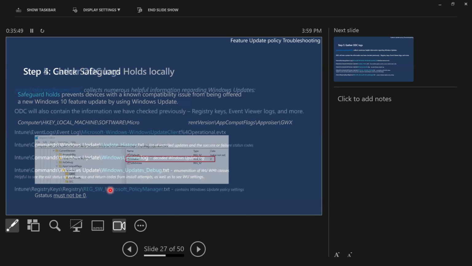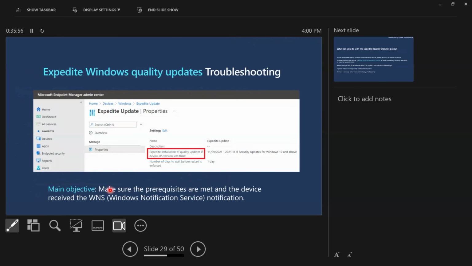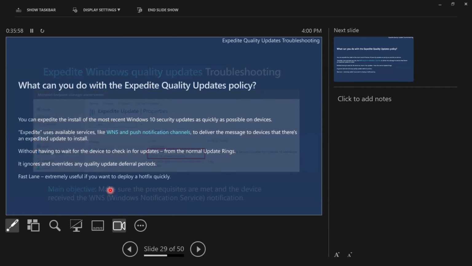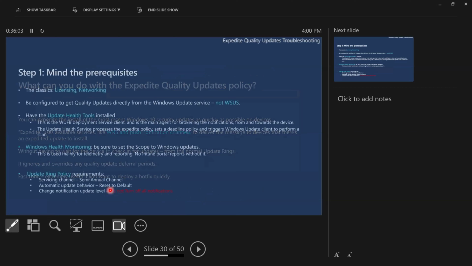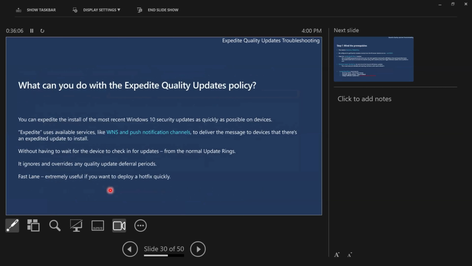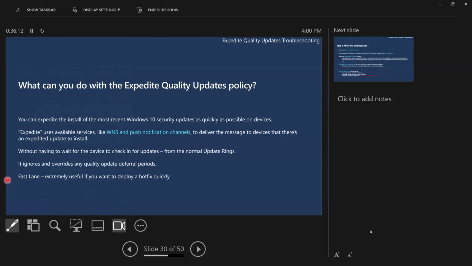But okay, so again, the same thing here. Collect all the logs. These are all the logs you will see here. Okay, we'll talk about this expedite because it uses something different. Okay, I'll talk about. Okay, so now what I wanted to talk about here is we have these three things.